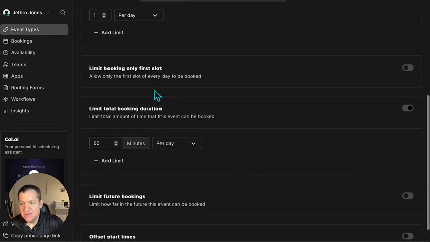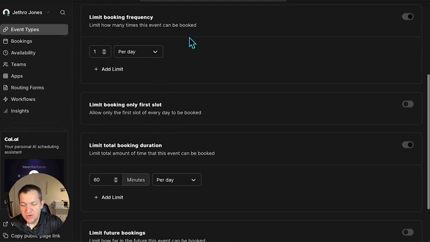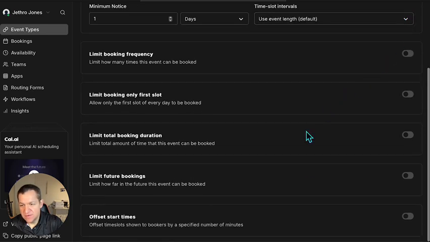This is a little bit different than the booking frequency. This is the amount of time. If you allow somebody to choose the amount of time they want to spend with you, this will limit it to how many minutes per day. So let's say you were doing a 15-minute show and you wanted to spend at most 60 minutes per day, then you could put that limit in there. We'll turn both those off for now.